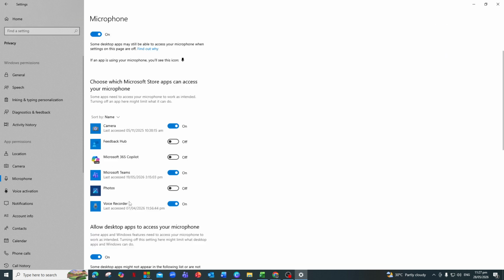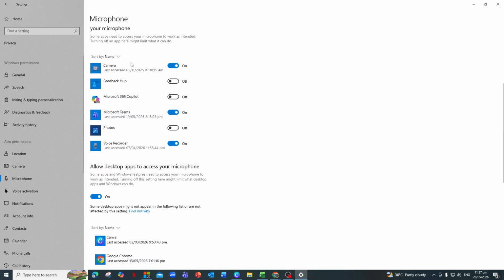Here, you can decide which apps are allowed to use your microphone. For example, you might want to allow voice chat apps or video conferencing tools, but disable microphone access for apps you don't use or don't trust. Simply toggle the switch next to each app on or off based on your preference.